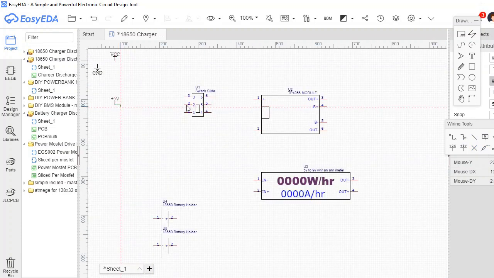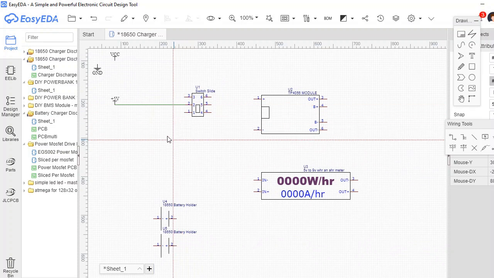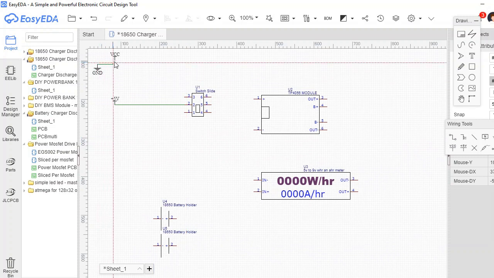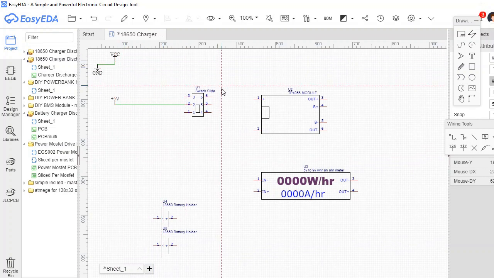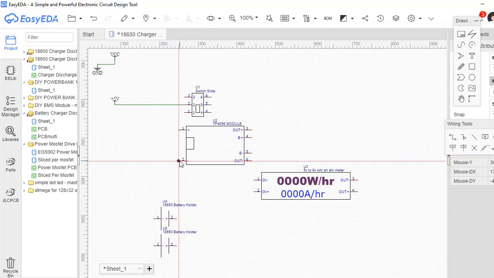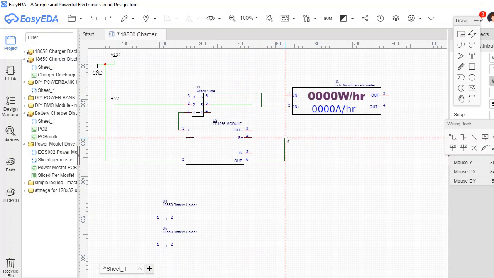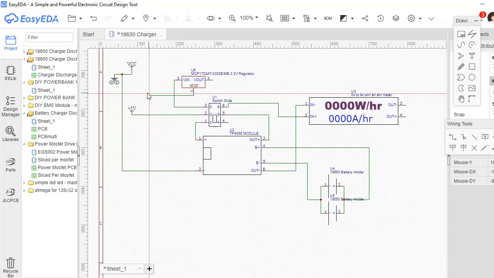You can wire it using the wire tool. Putting the connection with wires in your schematic. And if it happens that you have wrong connections, you can delete it also.